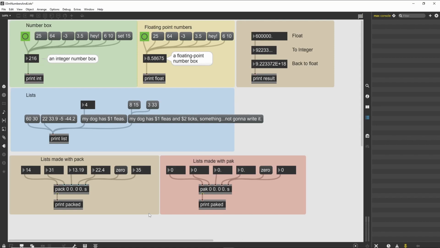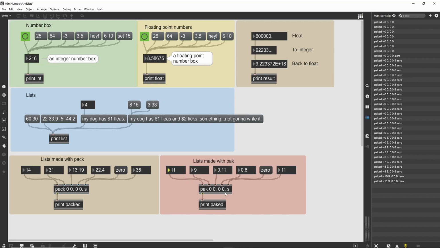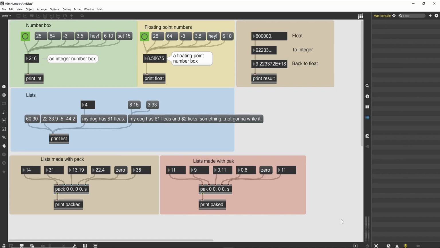The pack object is exactly like pack with one difference. Output is sent when data is received at any inlet. Change some of the number boxes in the lists made with pack patch with the mouse and watch how many messages appear in the Max window. Pack is used when numbers need to be gathered into a list and sent when ready. Pack is used when lists need to be updated as soon as any value is received.